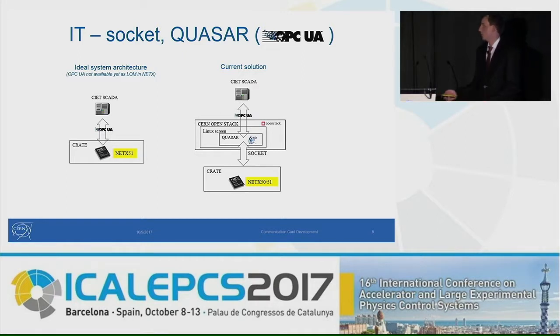We use the Quasar framework. It's a framework which is developed at CERN. It creates an OPC-UA server. We connect to the server through a socket, and we set up Quasar on CERN OpenStack, so it's available all the time. For more details about Quasar and OPC-UA at CERN, I recommend visiting the poster and reading the paper of Benjamin.